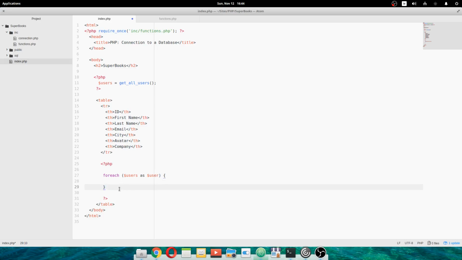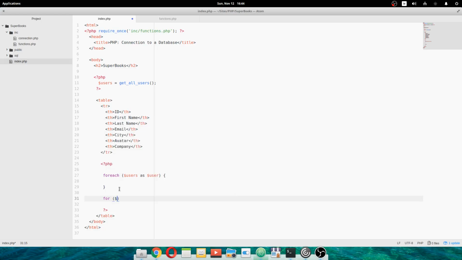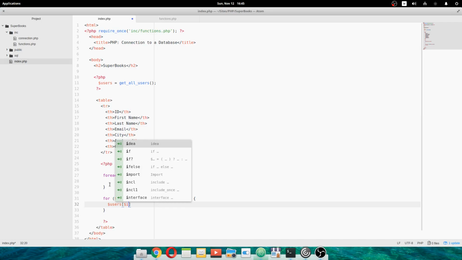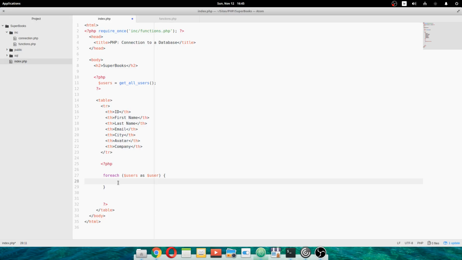Okay, if you want to do it differently, you can just do a for loop. You can say for i equals 0, i has to be less than count users, i plus plus, and then you can do that. Each user is going to be called users i, so you can retrieve the information this way. But I like using the for each because I think it's more convenient.